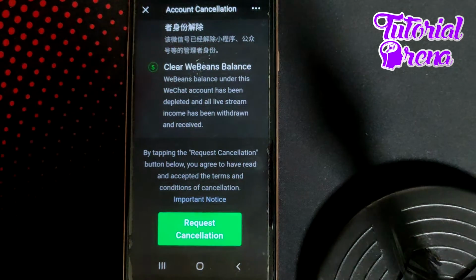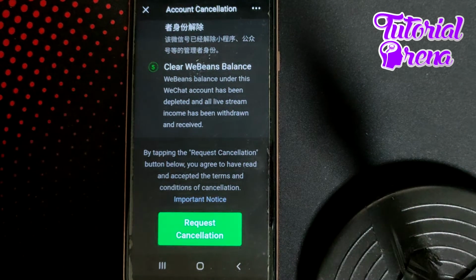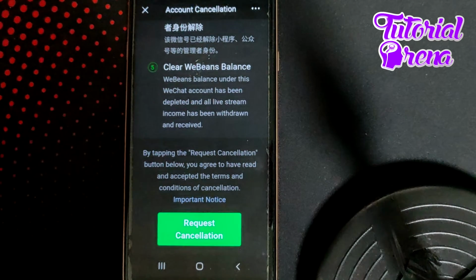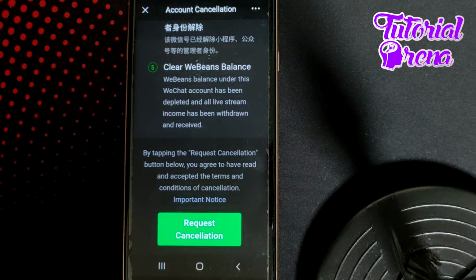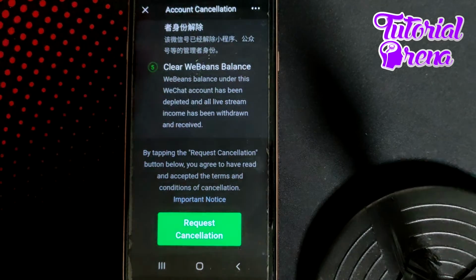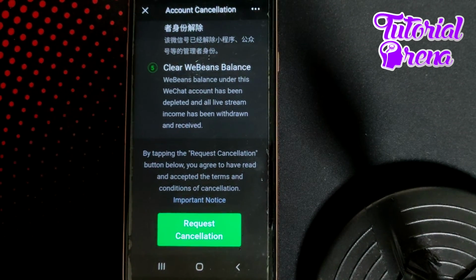Right after you submit all that information, whether you want to temporarily or permanently delete the WeChat account, the request will be processed, and it will take up to 60 days. You need to simply not log in to the WeChat account again in order to ensure successful cancellation. This is the main rule from the WeChat support team.